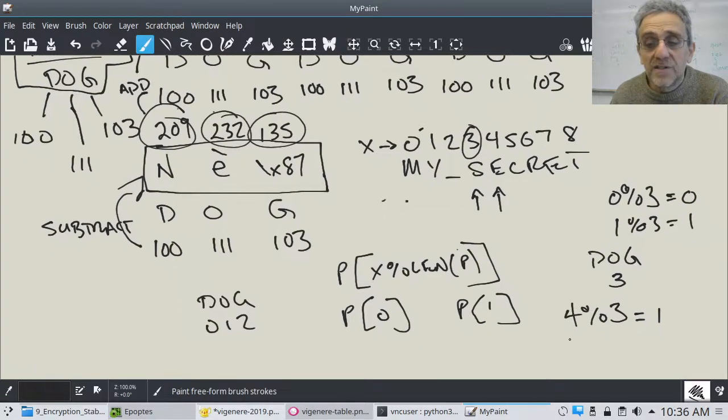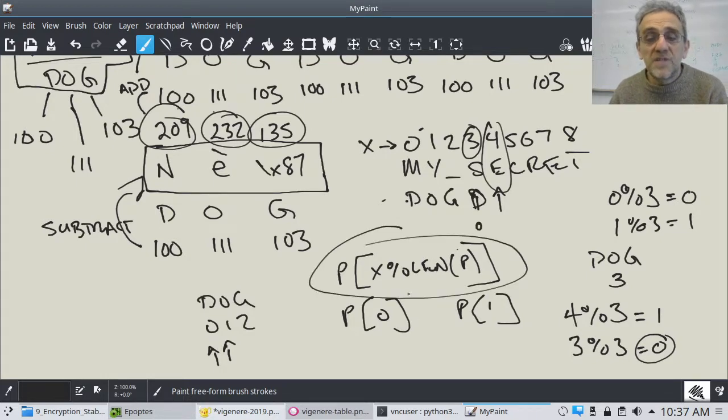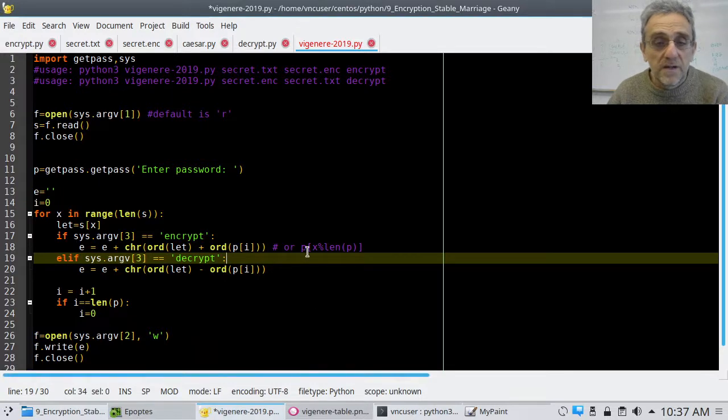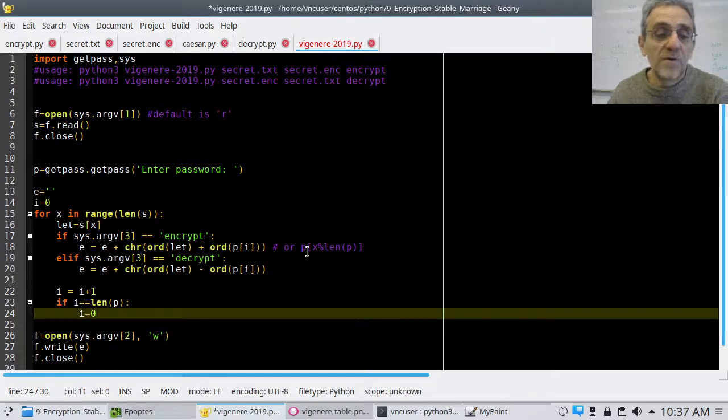And so in essence, 3 mod 3 equals 0. So now you're back to the beginning again. You're back to here. You understand? Because this was DOG, and then this one is D again, so this is index 0. So if we use this here on line 18, then we don't need these three lines, 22, 23, and 24. So that's kind of cool.